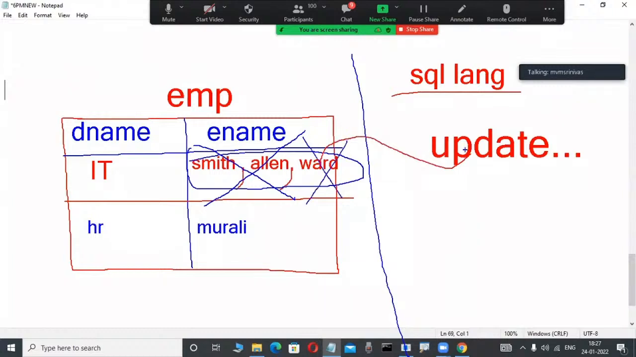This update command is not working. Whenever multiple values separated with commas are there, through the update command we cannot modify a single value from these multiple values. Impossible. That is a problem.